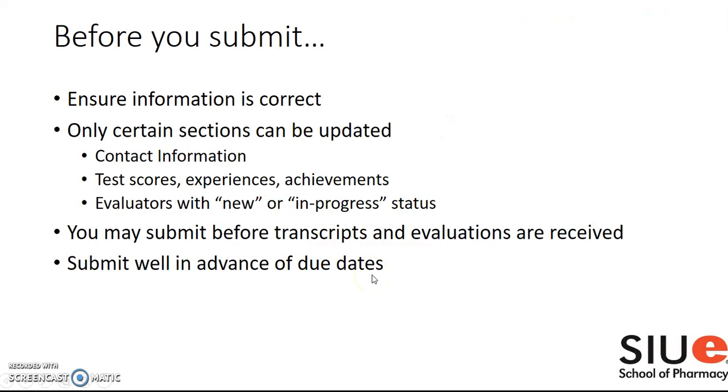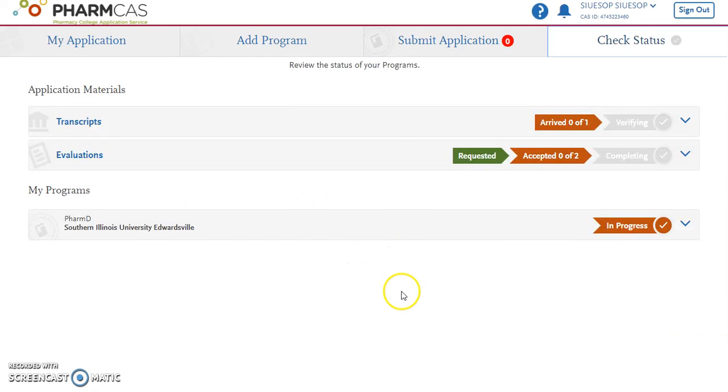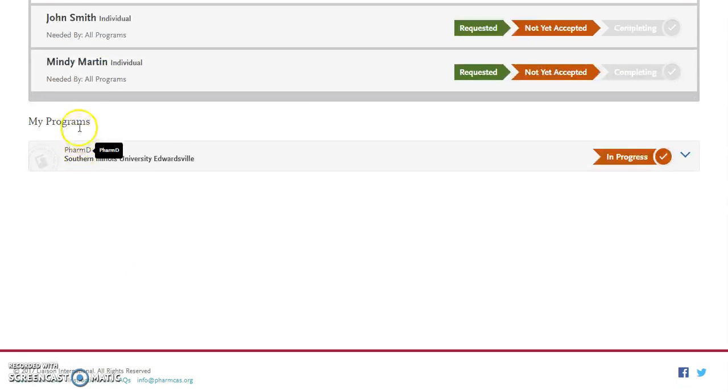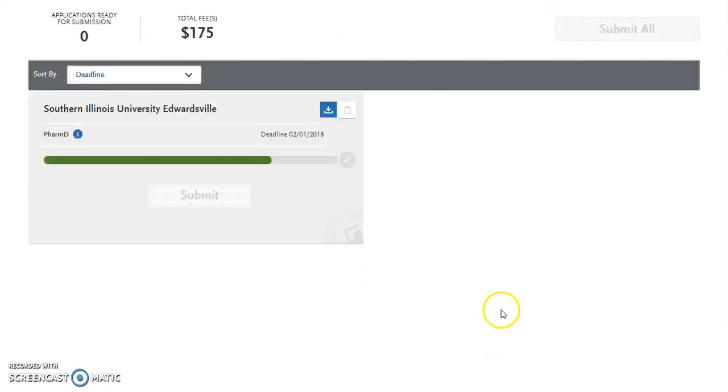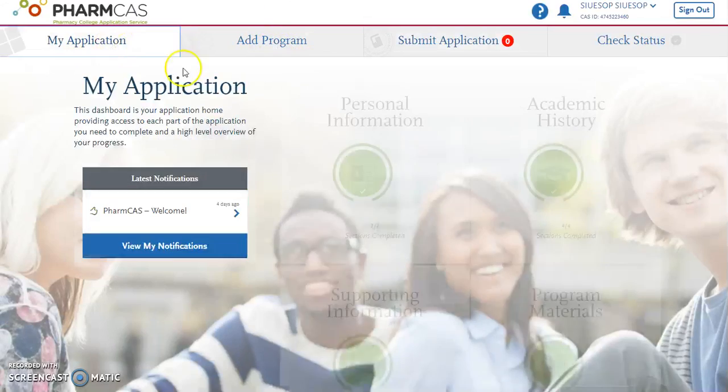So before you submit your application, before you hit that submit button, a couple of things to keep in mind. Make sure all of your information is correct, and that's pretty important to do. And you can actually check this in PharmCAS as well. Whenever you are going to your status, you can see what is still remaining out there and which programs you have selected to apply to and getting ready to submit your program.